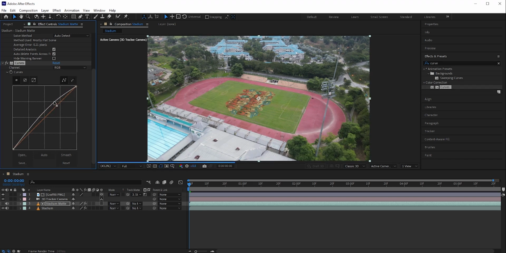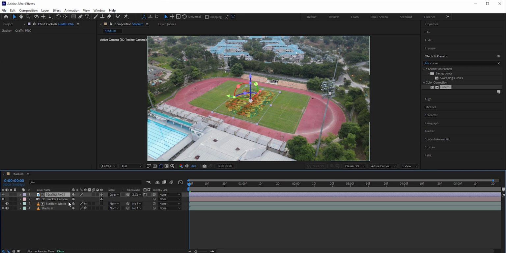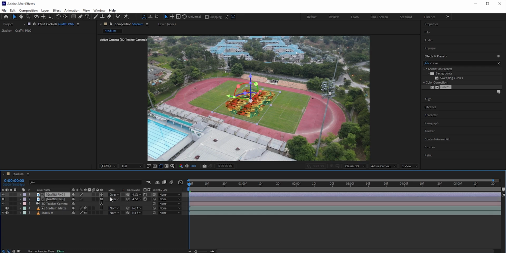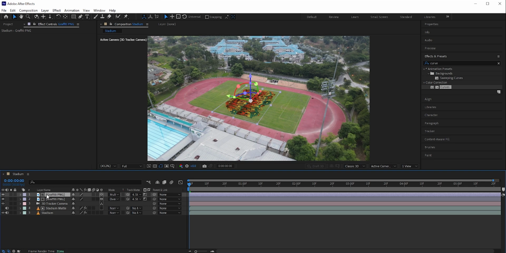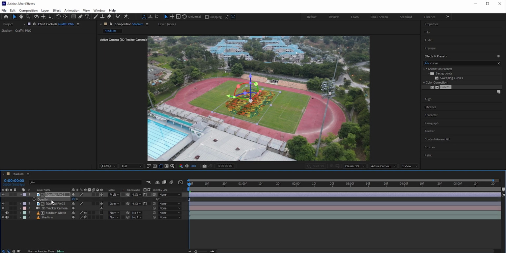It's not like we need to follow only one method. We can combine them. For example, using the luma matte and the blend mode. We can make a copy of the graffiti layer, and for this one, we can change the blend mode. Or maybe then reduce the opacity. Try different methods and see which one works best for your video.